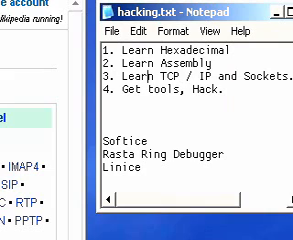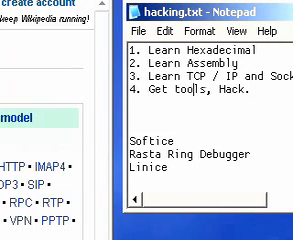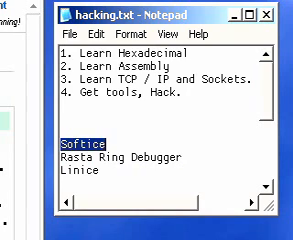The next thing you need to do is get the tools to hack. The first set of programs is basically checks the memory. They're called debuggers. They can read the memory on your computer, and you can manipulate it there or just read it.